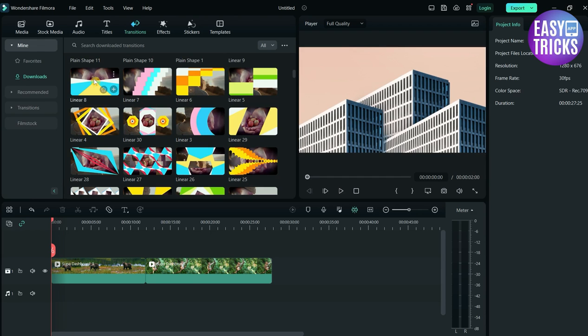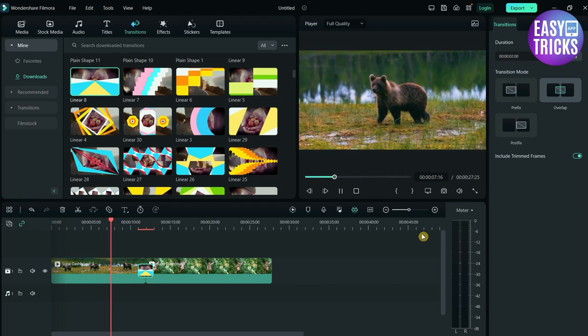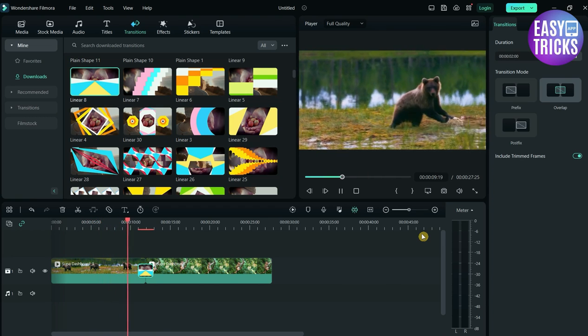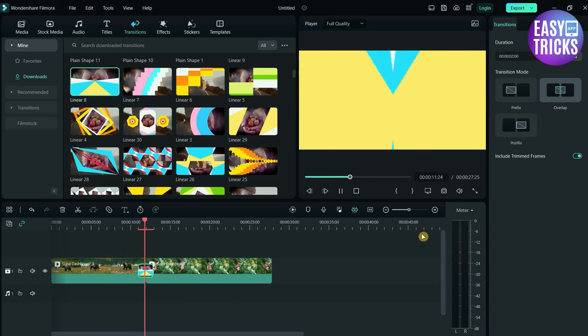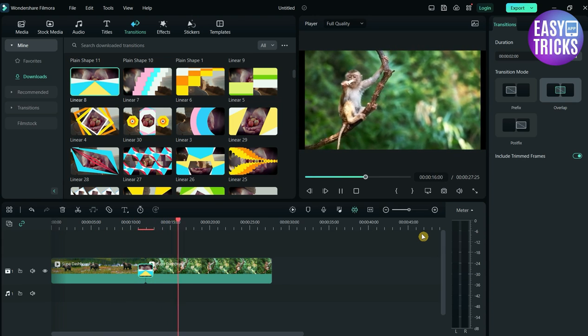After selecting your transition, drag it on the center of clips. Congratulations, now you have added the transition. Let's check our transition. So these were some simple steps to follow.